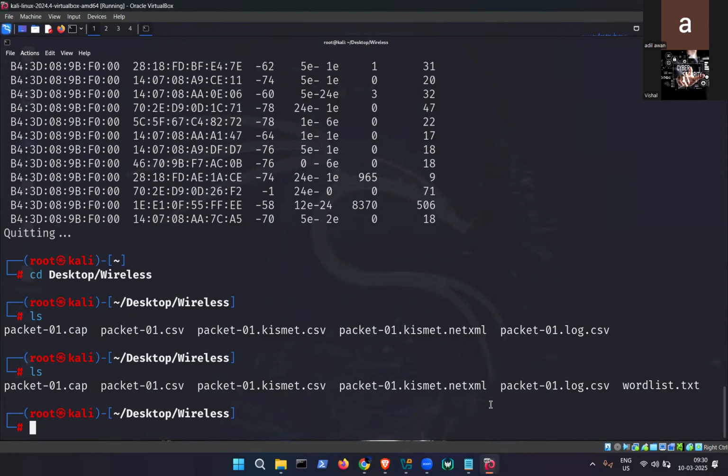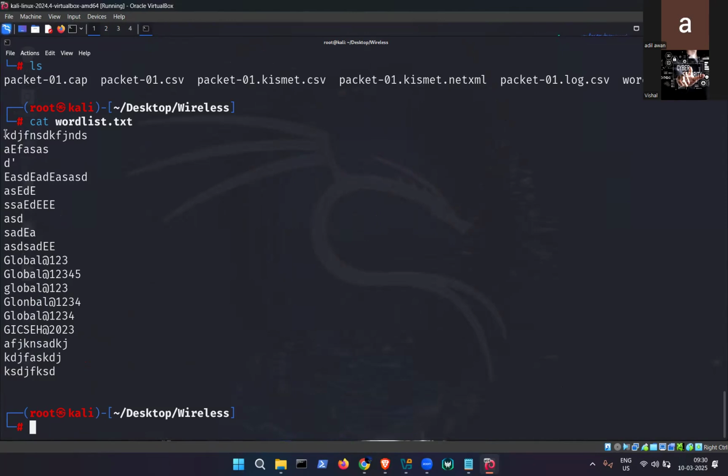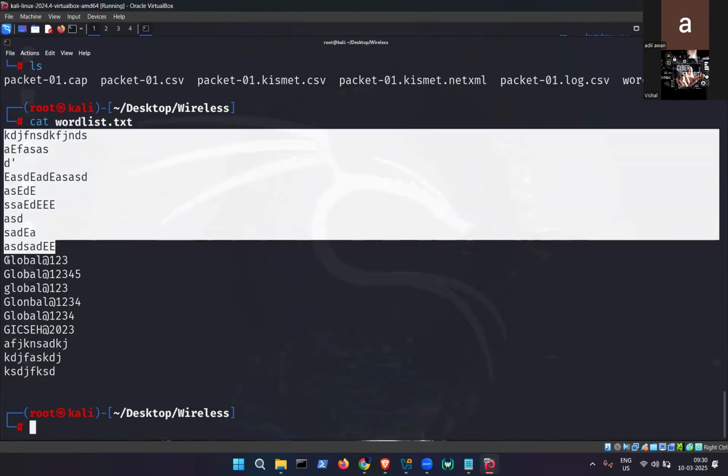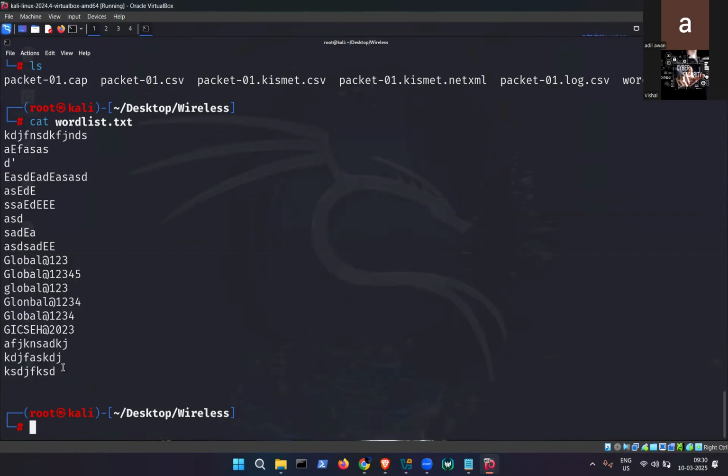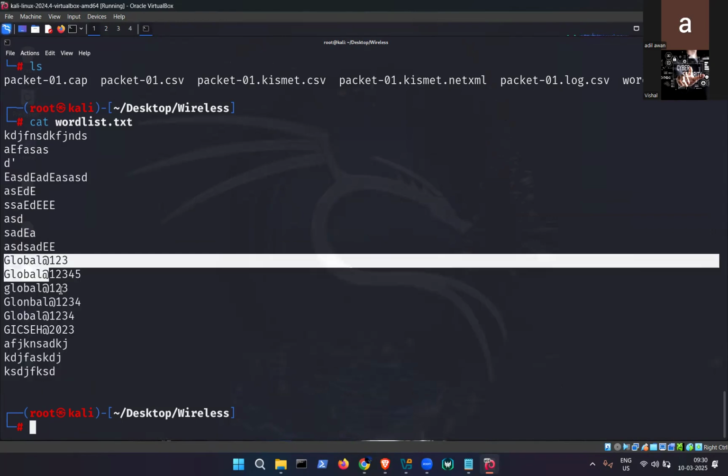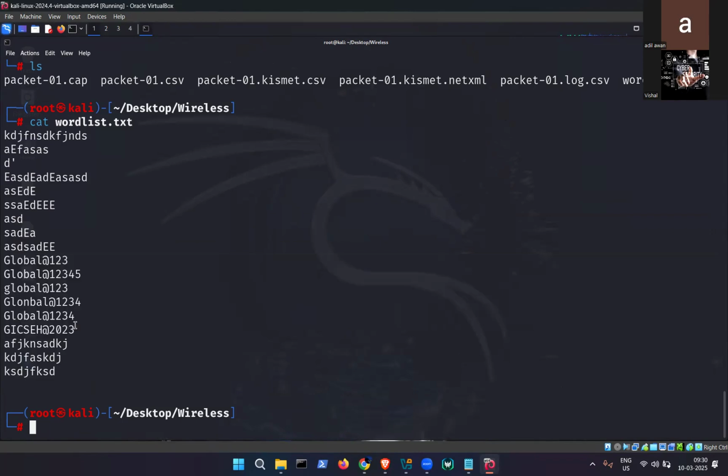And in this word list, I have just set some common passwords here. Like, let me show you. I've just added some random words, and also I have set some passwords that I think my target could have. So out of these passwords, any one of them can be the target access point's password.